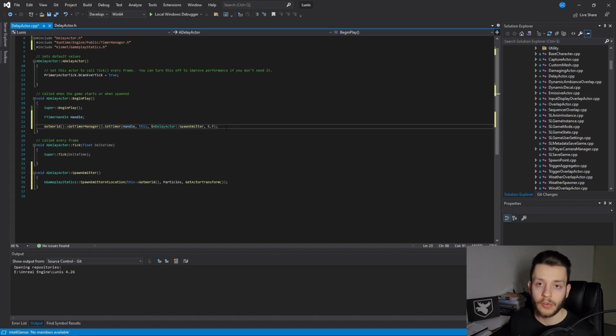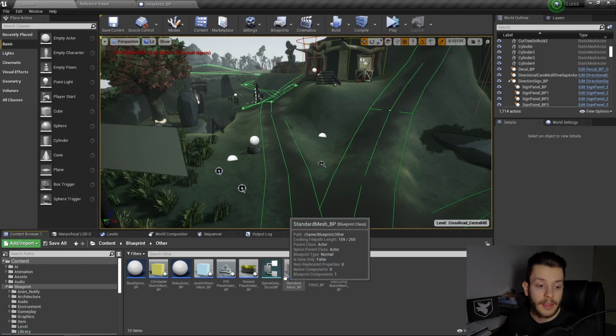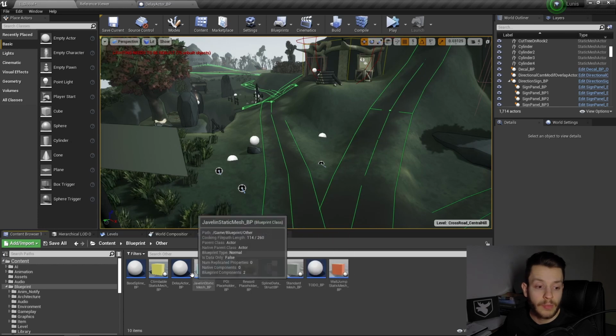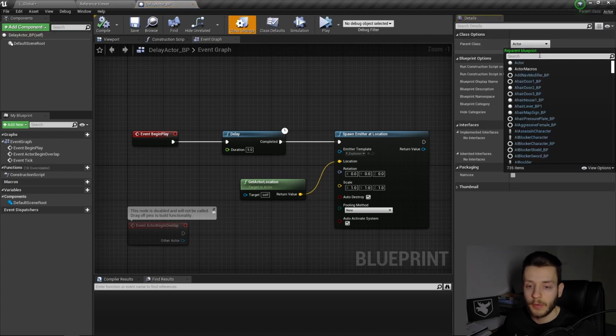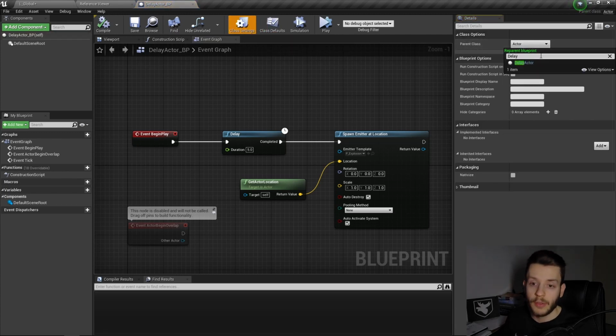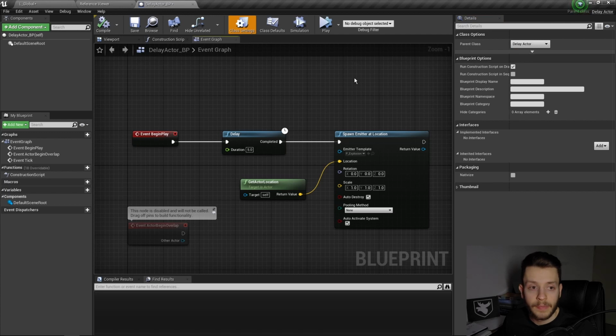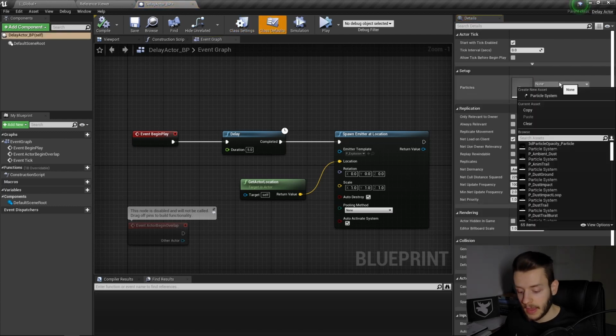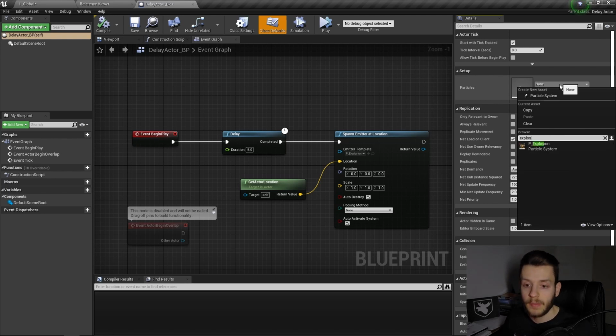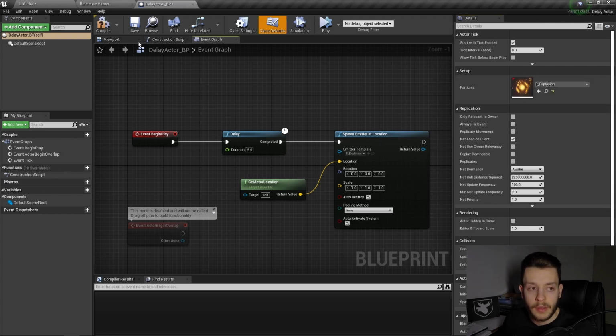So now our function should be called 5 seconds after the start of the game. So we're back inside the engine. Let's go back to our blueprint actor. So now we're going to override the C++ class. And we're going to reference the explosion. So that should be enough.